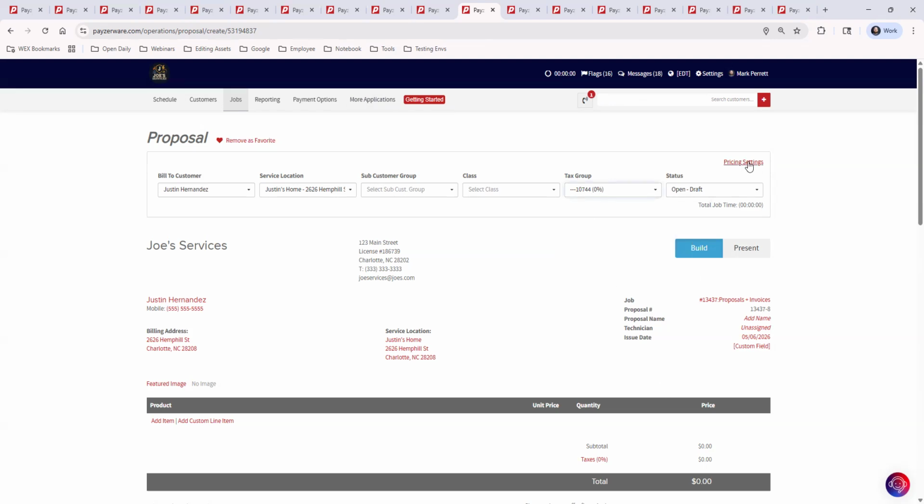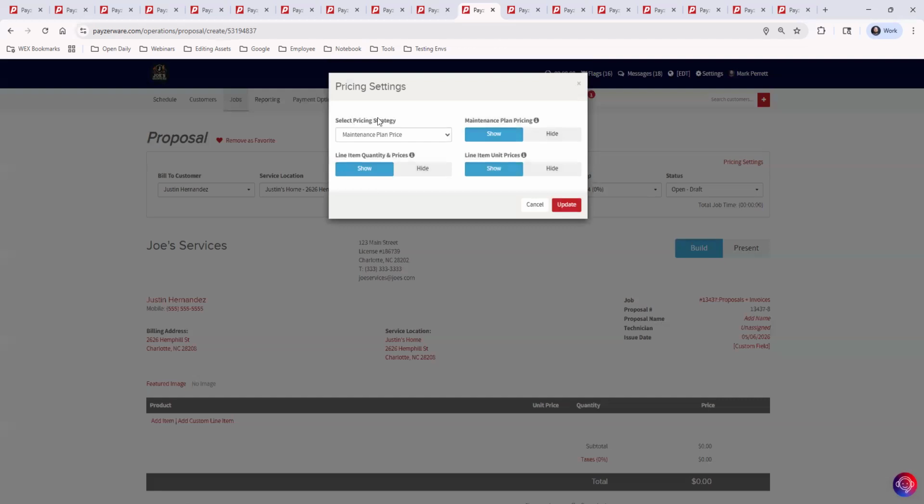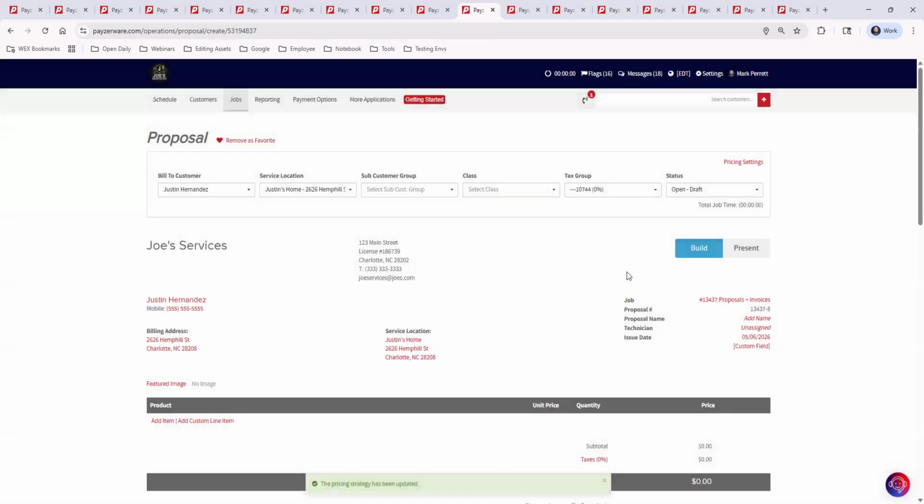Pricing settings. If I click on pricing settings in the top right, this is going to allow me to update the pricing strategy. So maybe I need to offer them a military discount, so I can change that. The prices will then update based on the price book items that I add. And you can also choose here to show or hide maintenance plan pricing, line item quantity and prices, or unit prices. Once you have what you want here, go ahead and click update.